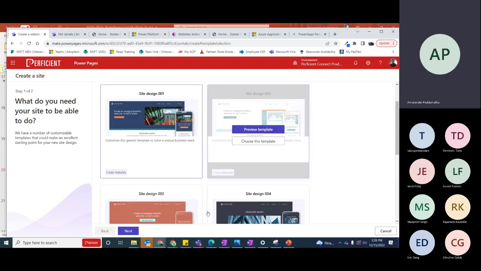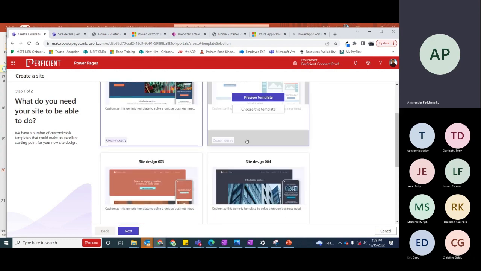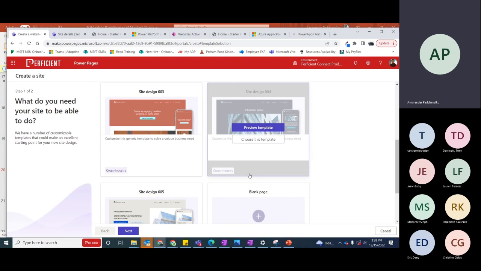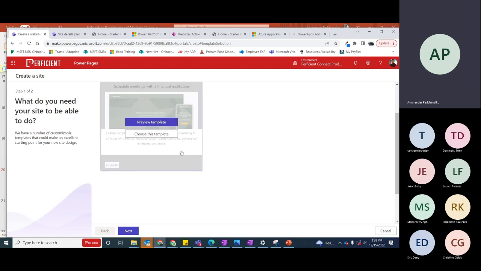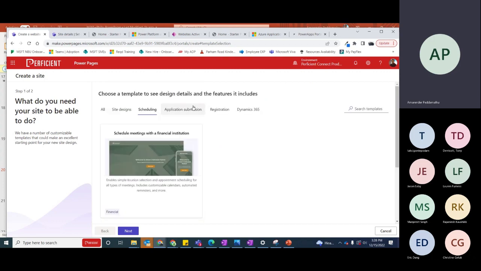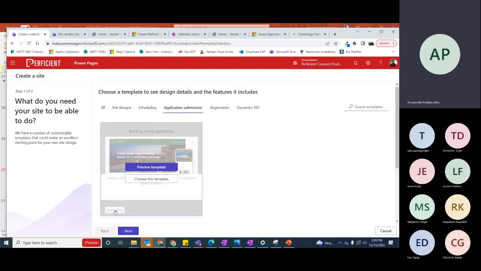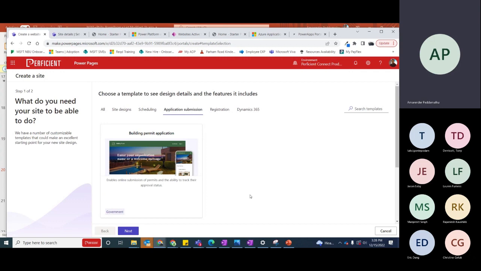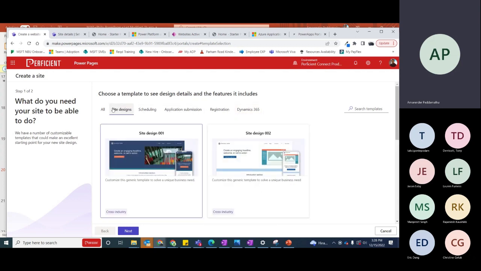One cool thing they added recently is a label of what in general those templates are suited for, like cross industry. You can use this kind of website in general for any industry. And if you go to scheduling, usually this template is used in the financial sector, and application submission, maybe government. So there are different labels. It's just guidance using which you can make an informed decision, so you can go ahead and choose the right template that you would like.